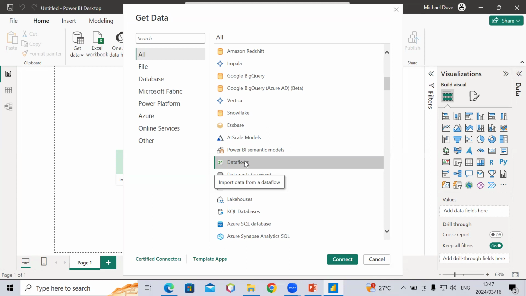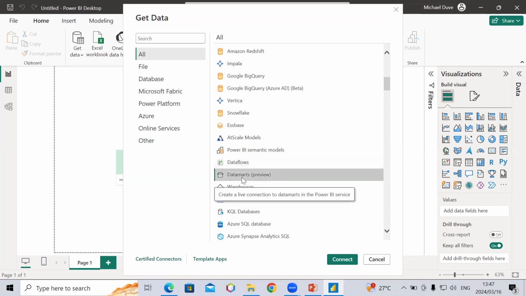So overall, if you look at data flows, they play a very critical role in terms of BI by providing a scale, right?